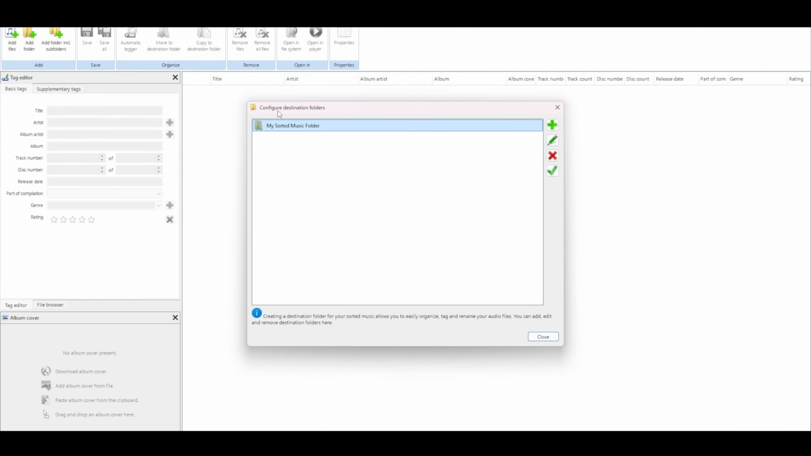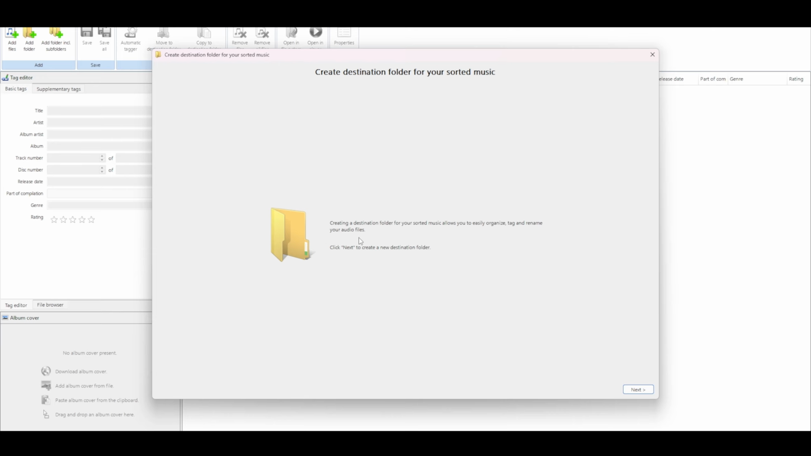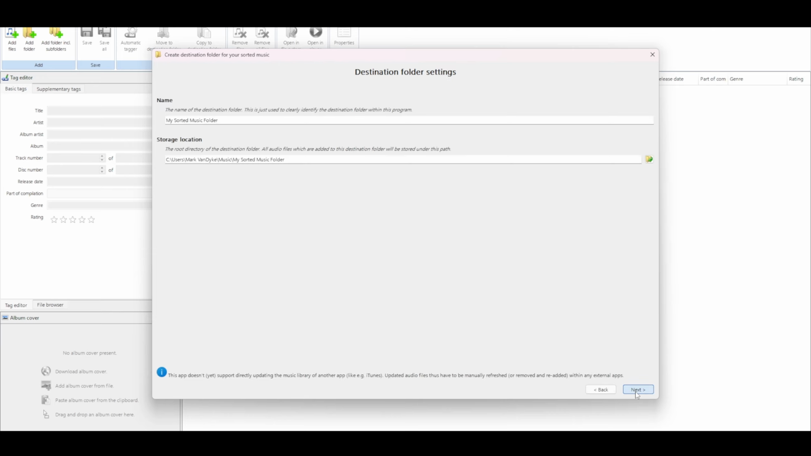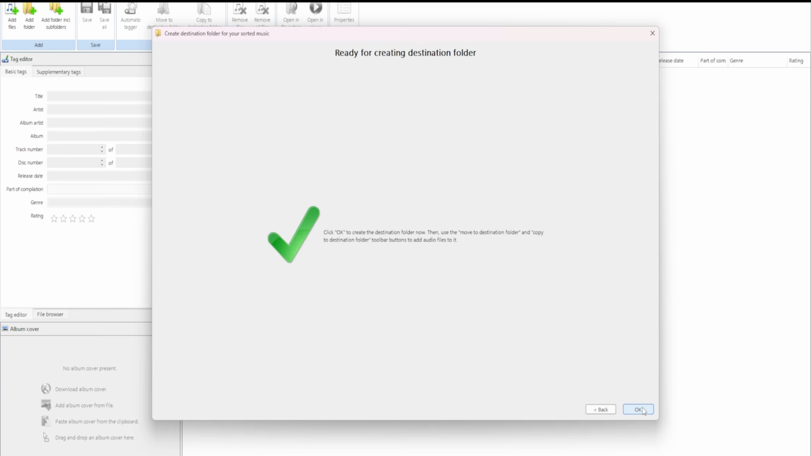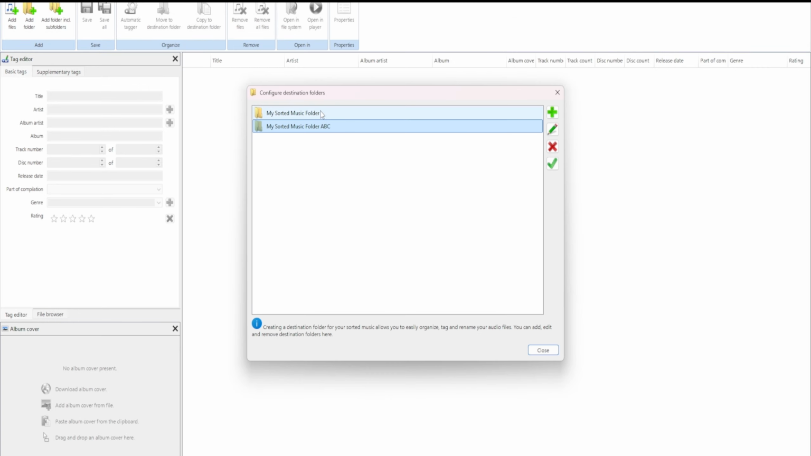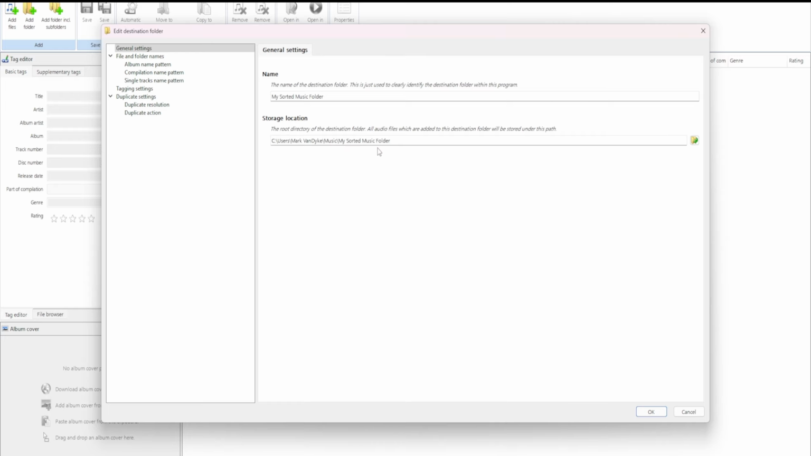I want to go back to this. When you add a new destination folder, the name, if you notice before I put an ABC, that just identifies it in this program. It doesn't change the location. So if you wanted the storage folder to be something else, you put ABC there, and then next, and then next. Okay. Now this one we know is stored in here.